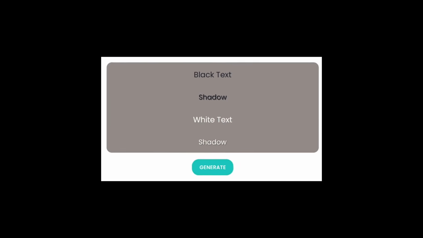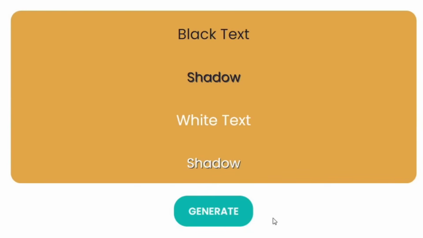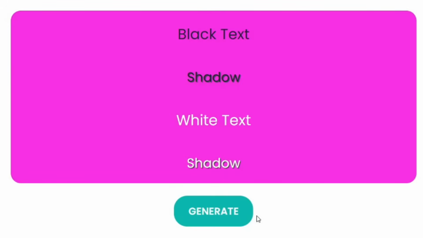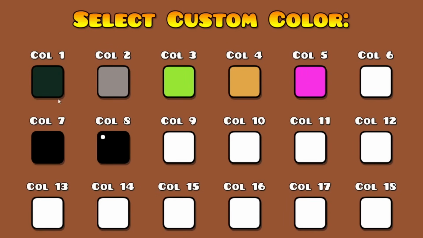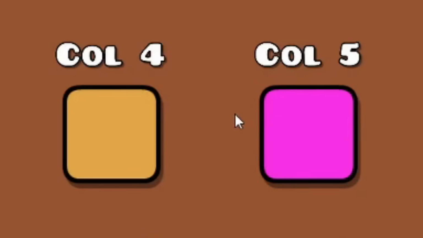Also, not what I wanted. Thank you. Green and orange? Are you kidding me? What? This is such a garbage color scheme. Are you kidding me? Wait, we have orange and purple though, or orange and pink.